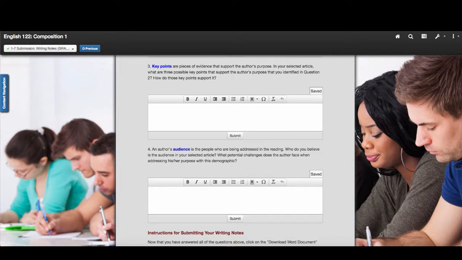In the third box, you want to look at the key points and see if there are any pieces of evidence that support the author's purpose. So you're going to be looking within the document and pulling out quotes or paraphrases from that article that support what you said in the previous paragraph.